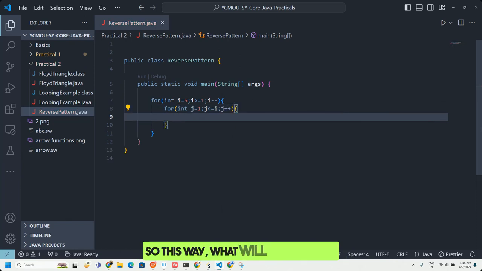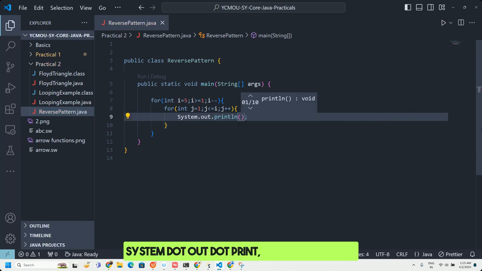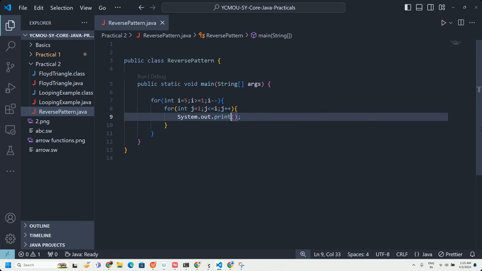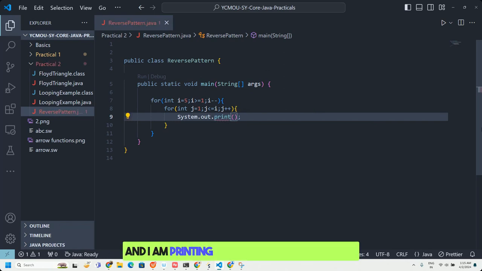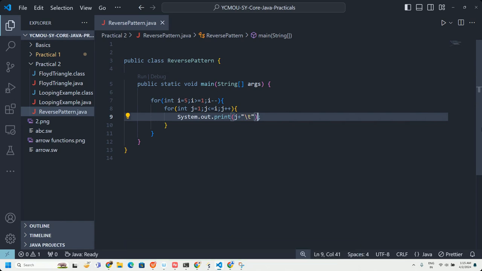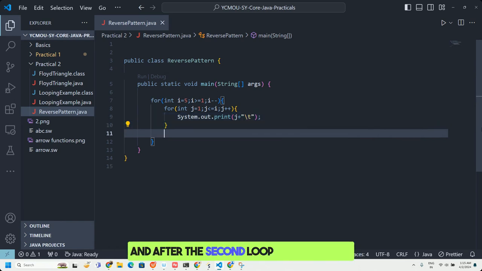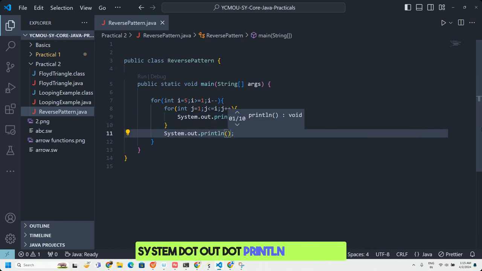So this way, what will happen now? I'll use system.out.print. Again, system.out.print, not println, just print. And I am printing the value of j plus slash t. After the second loop ends, I just say system.out.println for slash n.